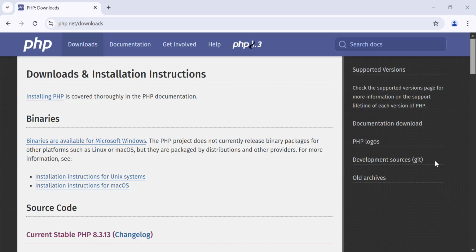In this video, I'll show you how to set up and run PHP in Visual Studio Code effortlessly. Whether you're just starting or looking to optimize your workflow, this step-by-step guide has you covered.